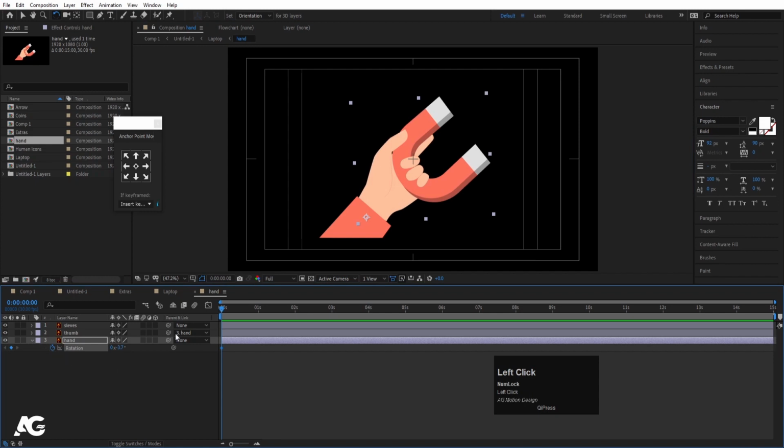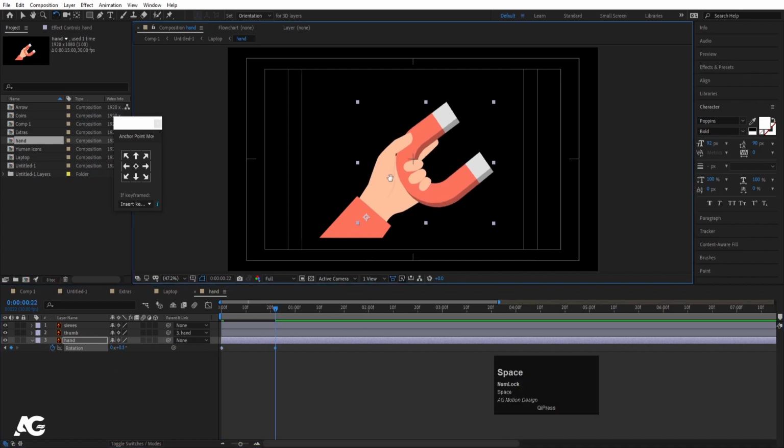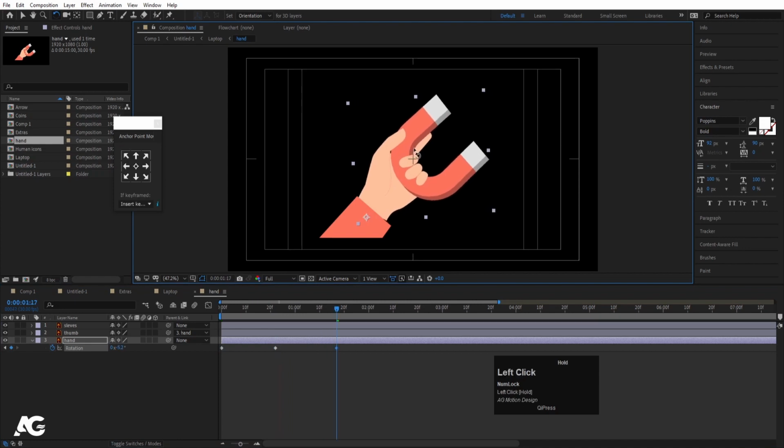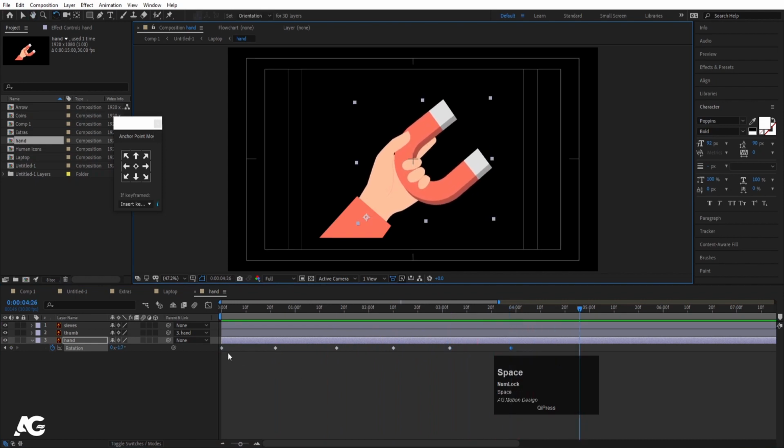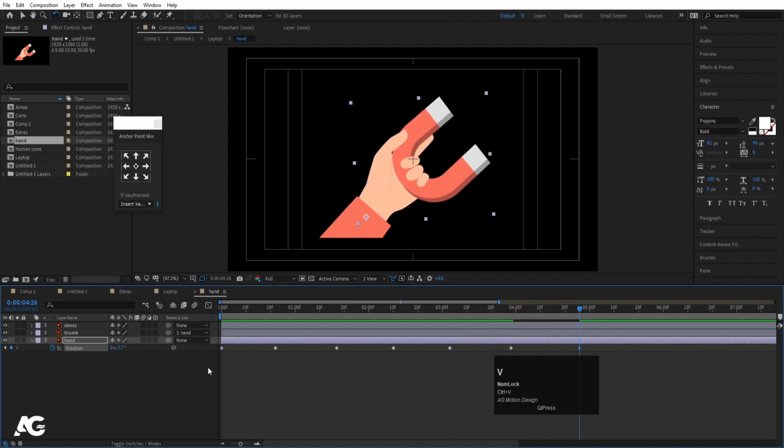Let's create one keyframe, go a few frames forward, let's bring this downwards, go a few frames forward, let's move this over here, move this over here, move this over here, move this over here, and then at the end I'll copy the first keyframe. Now select those keyframes and hit F9.